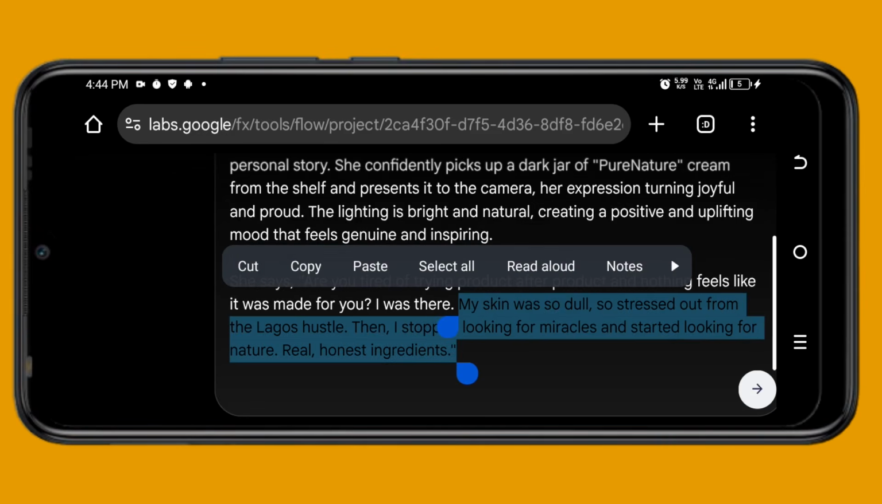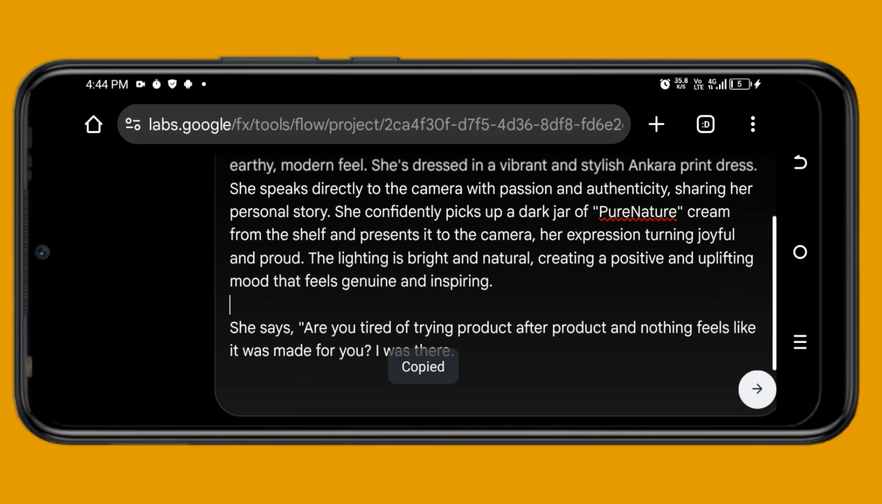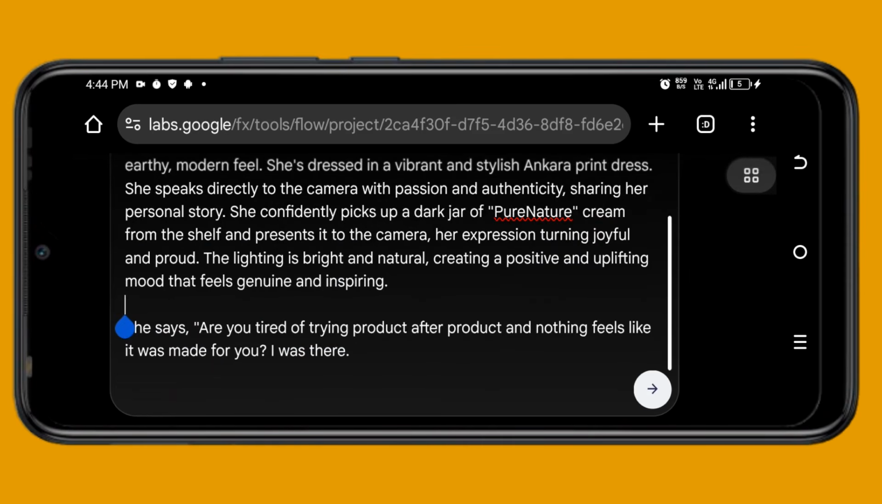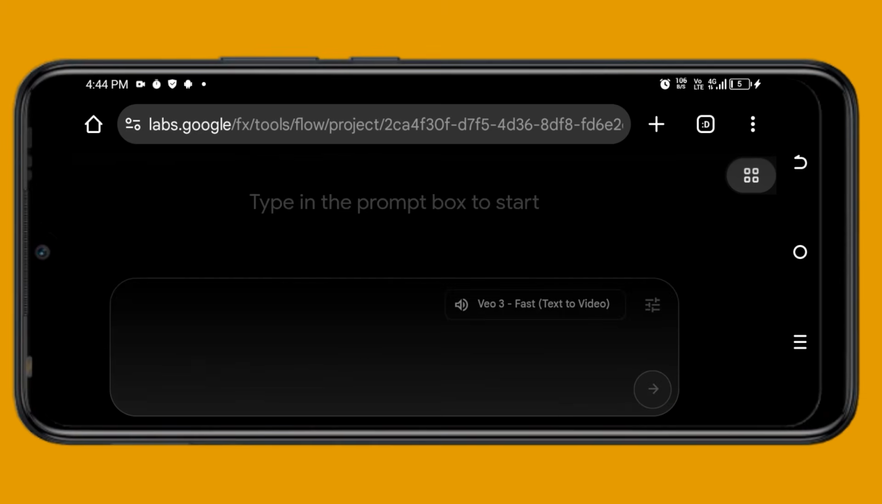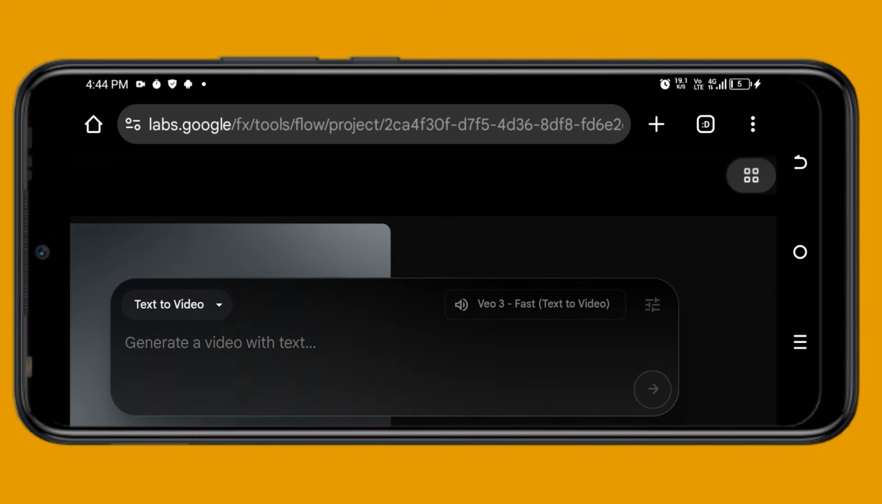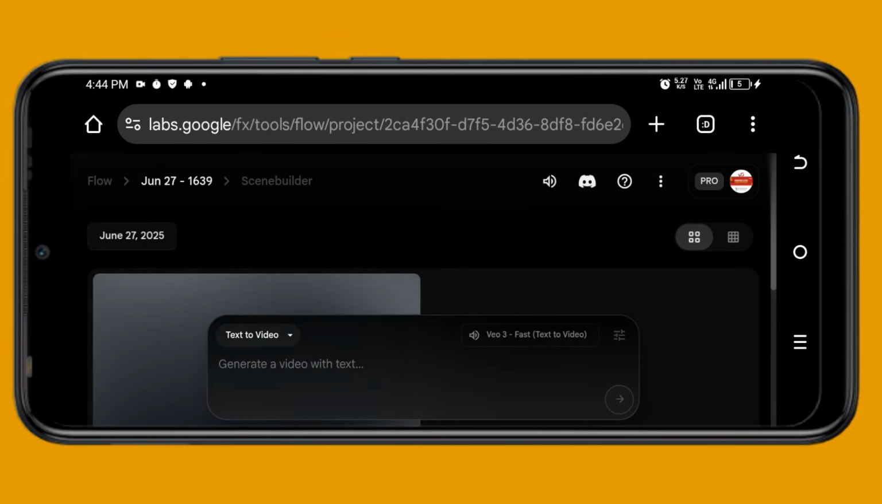Okay, then we have something like this. As you can see, this is pretty cool. Then I can just tap on this send, and this is going to create. So just make sure that the model is Veo 3. Like I said, it's very important. So this is creating. As you can see, this says 6%. It's loading.